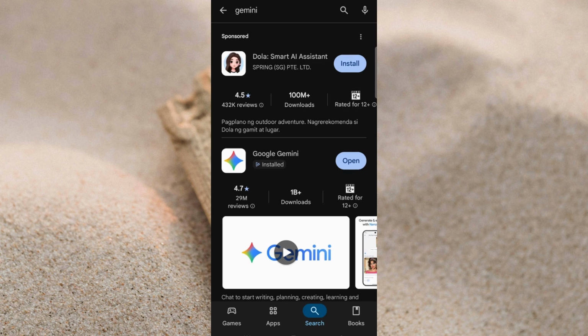Now, open the Google Play Store on your phone. A stable internet connection helps the download go smoothly, and having a little free storage space available will speed things up. In the search bar at the top, type Gemini. Look for the official listing from Google. You should see Google as the developer on the app page. This is important to make sure you're installing the genuine app and not a lookalike.